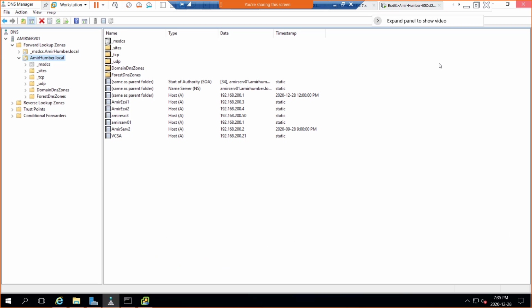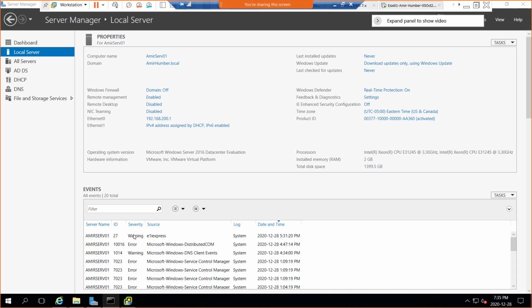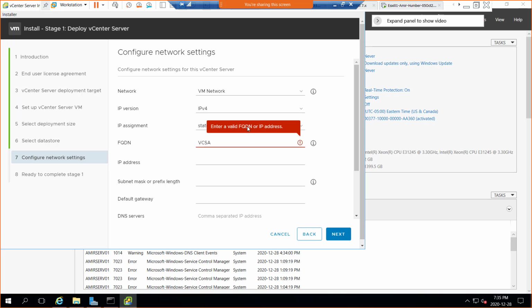So let me just close that. First of all, let me fill out that whole form, but we're not going to click next after that, because whatever name we are about to give here in this screen, we need to create its record in DNS as well. So vcsa dot my first name, in your case your first name, humber.local. That's the fully qualified domain name of a machine that is about to be created.